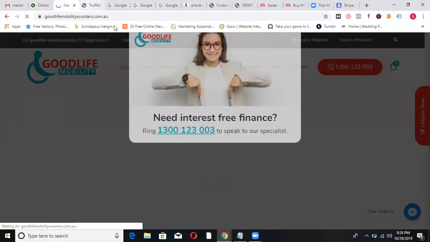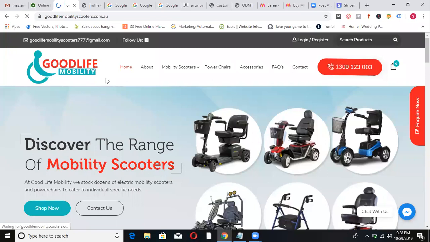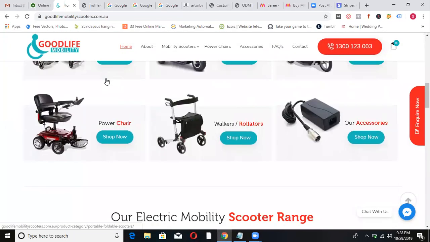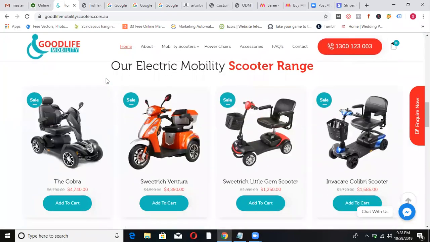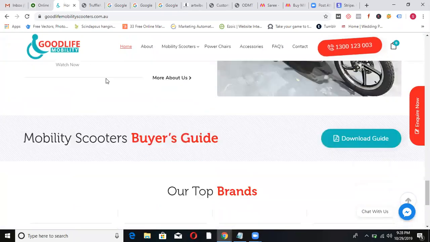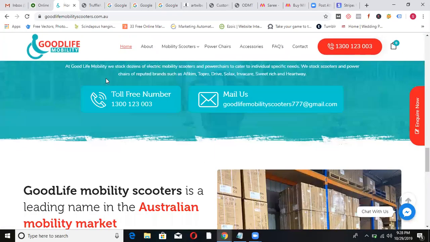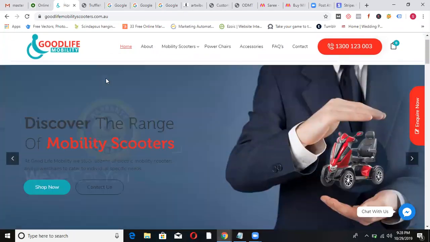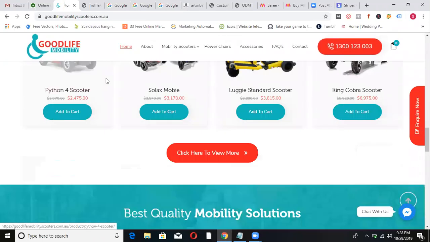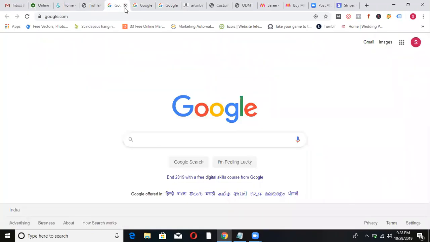Now this is my client anyway. This is also WooCommerce only. This is my Australian client. They sell mobility scooters. This is also WooCommerce. Is it good? It's not so good, but it's okay. You create a website, I'll tell you whether it is good or not. So you need a lot of time to make that anyway.